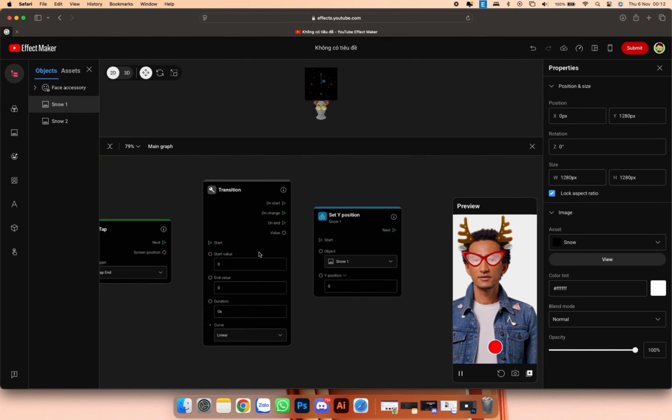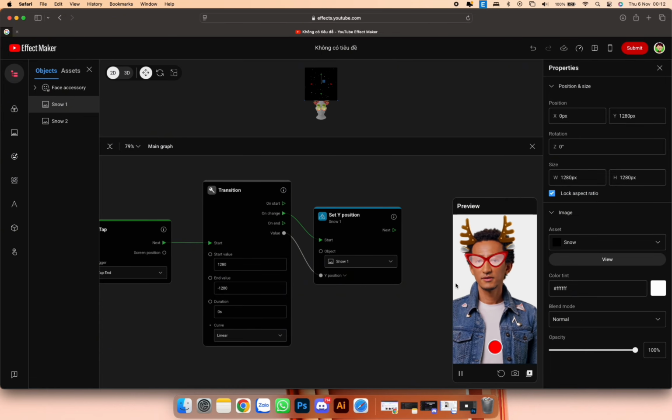In the transition node, change start value to 1280 and end value to -1280. Connect next signal to start. On change to start and value to Y position. Don't forget to adjust the duration value. I left it around 10 seconds.